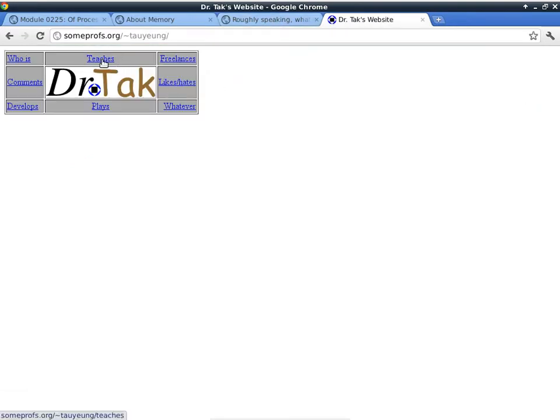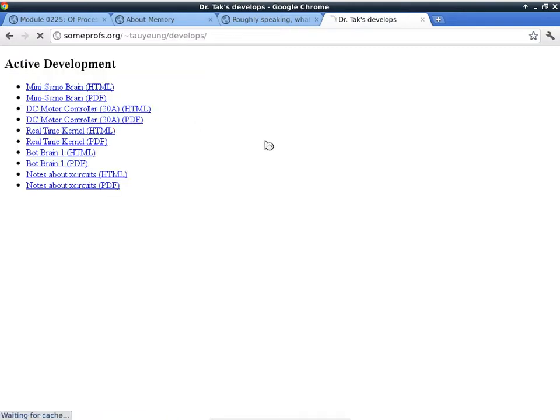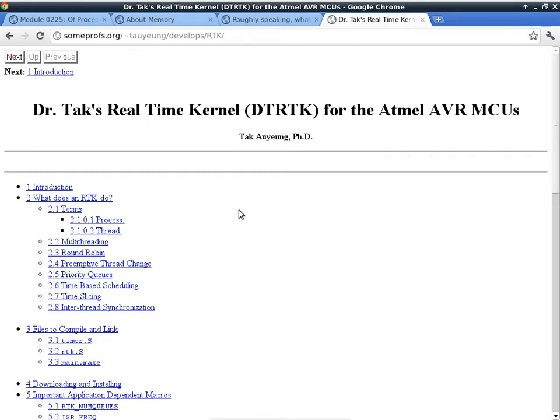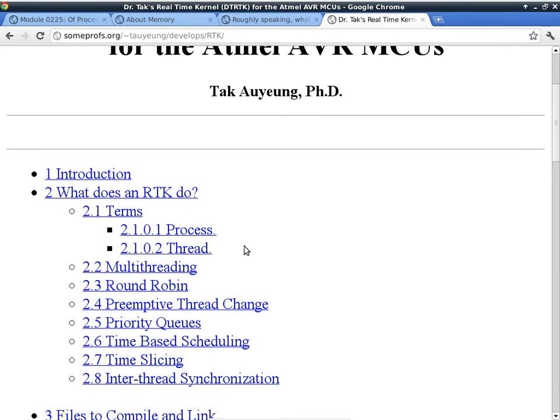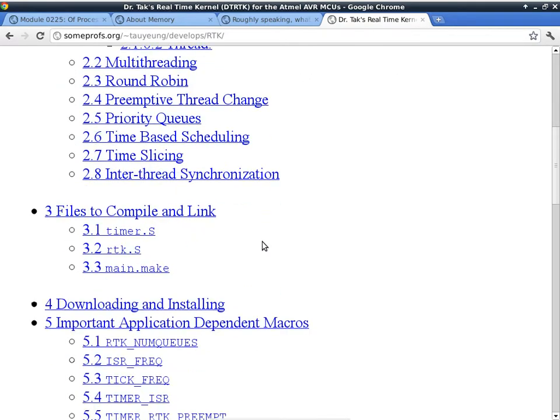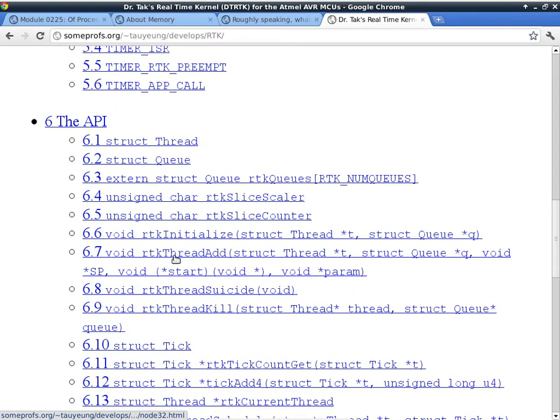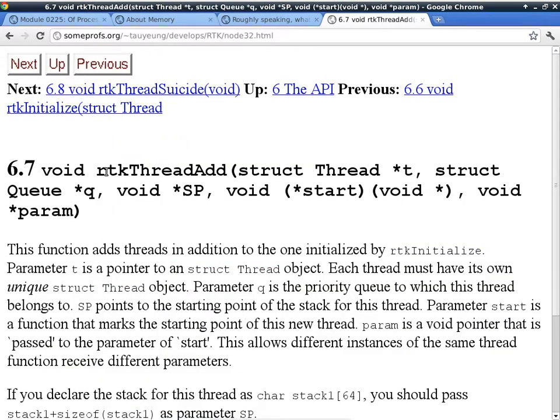Okay, so this is my own website. But for those of you who want to know a little bit more about multi-threading, but not in the context of Unix or Linux, you can look into this. It's my own real-time kernel, and this one does not have multi-processing, it has multi-threading only. If you look at the call to create a new thread, it's thread add. This is a C function call to start up a new thread. It includes several things.